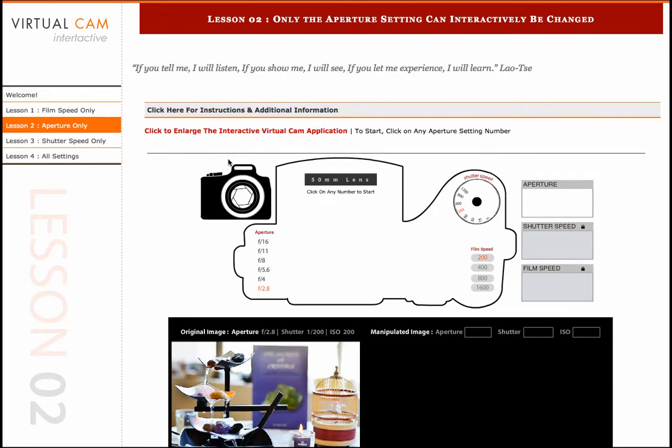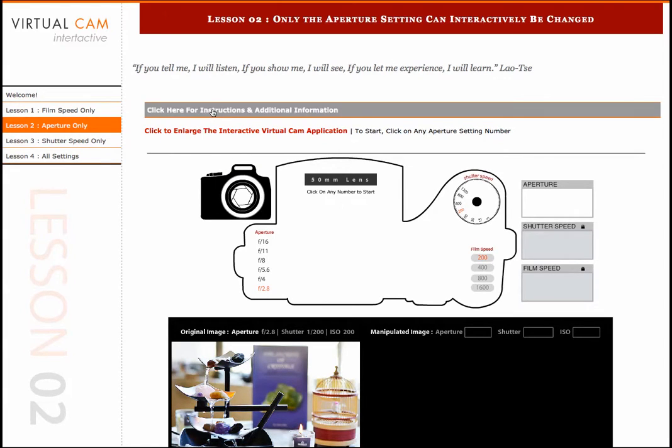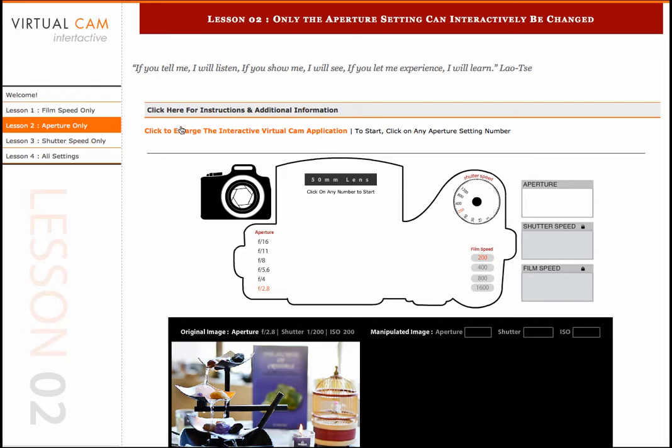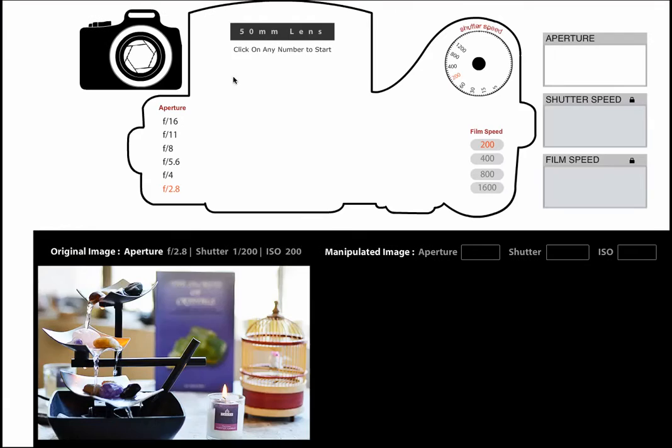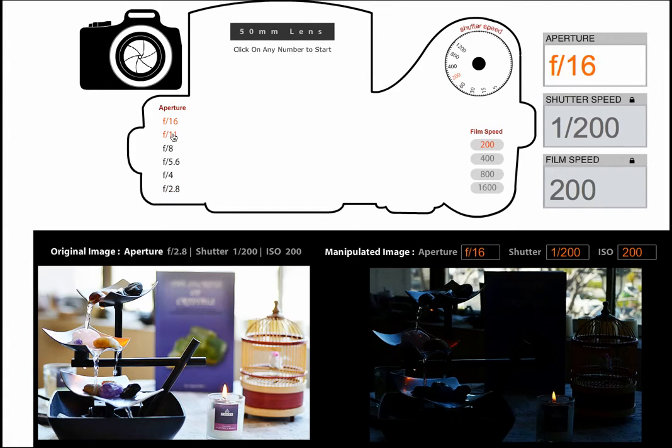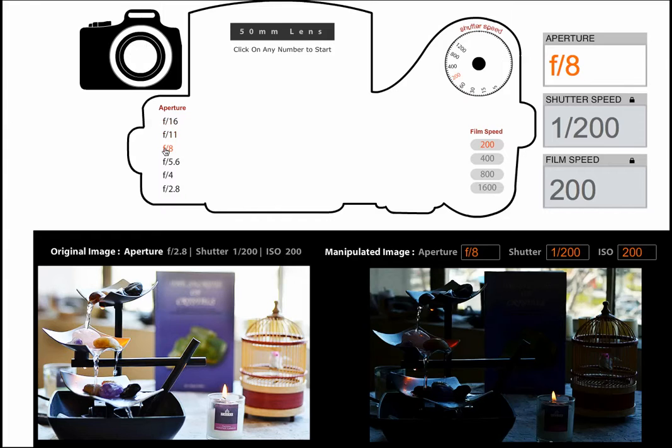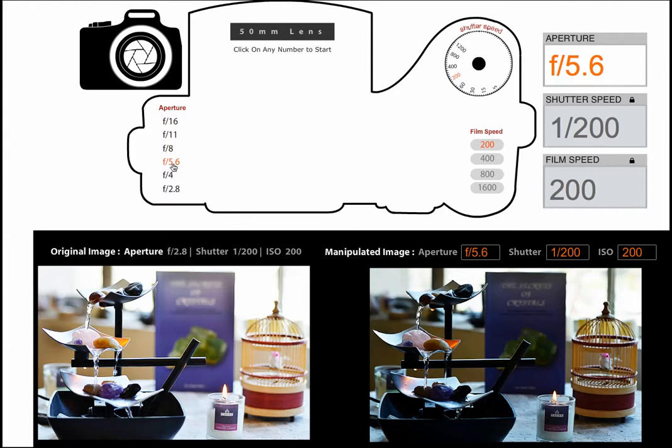The second lesson plan is basically focused on the aperture setting. And again, we have an option to click on the actual link to get the aperture setting larger, and basically manipulate the f-stops. So again, as I manipulate the different f-stops, a few things are happening.